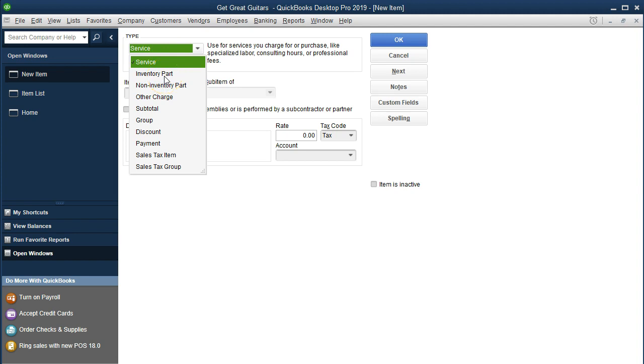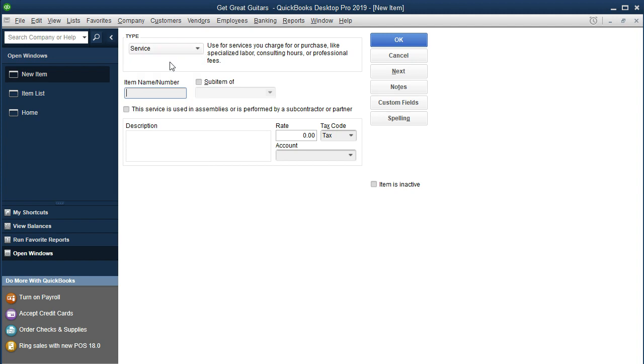We're not dealing with cost of goods sold. We're not tracking inventory. This is going to be just guitar lessons we're going to have. The item name is going to be Angela Guitar Lessons. That's going to be one of the first items we have for guitar lessons, or one of our helpers to help with the guitar lessons.